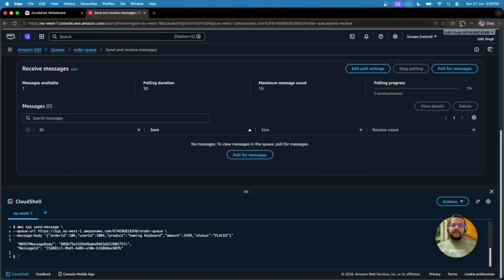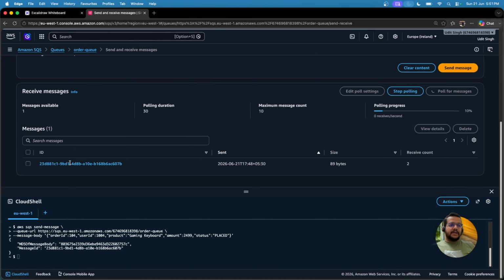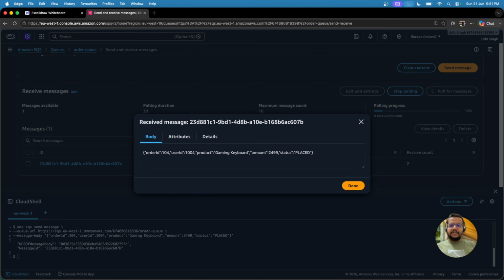So let's simulate a crash. Our consumer receives the message, but it never deletes it. Maybe the application crashed, maybe the server did. Whatever the reason, processing never completed. Now what happens? Wait 30 seconds, poll the queue again, and the message returns, right? I can poll it again, and I have received the same message again. So that's the overall concept behind Amazon SQS, the Simple Queue Service.